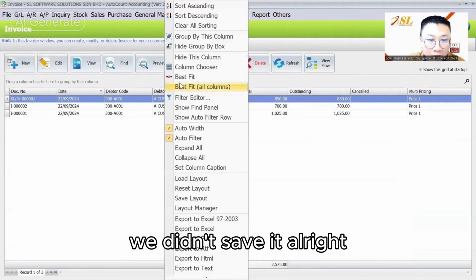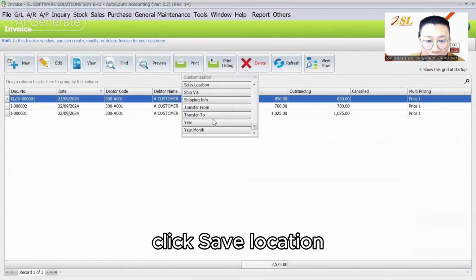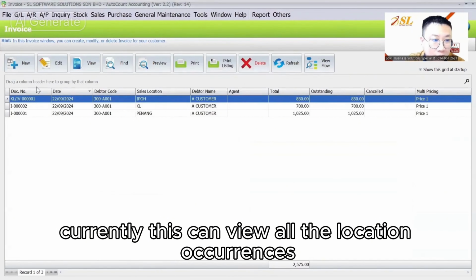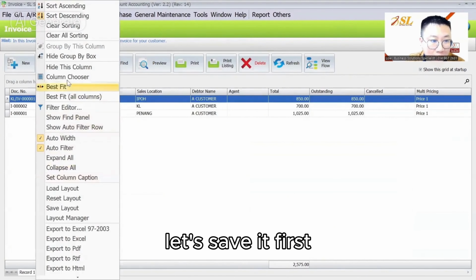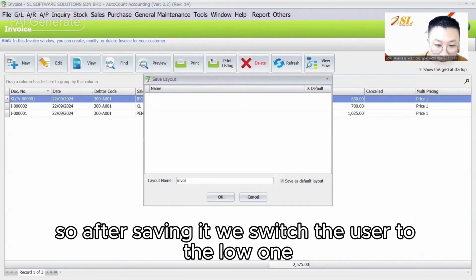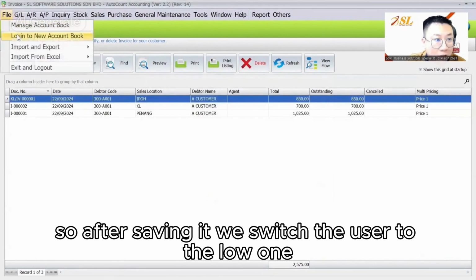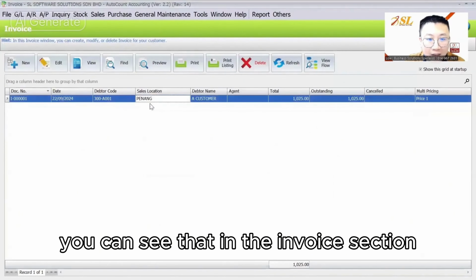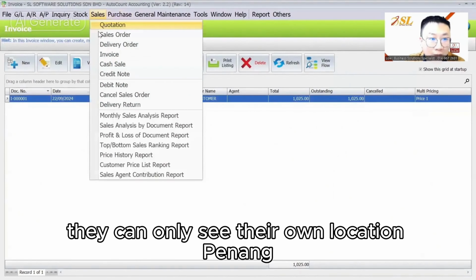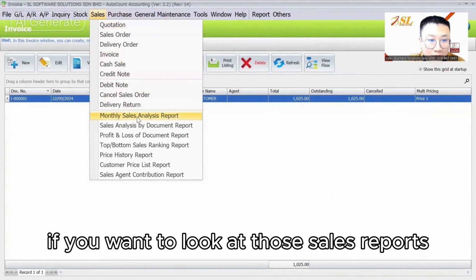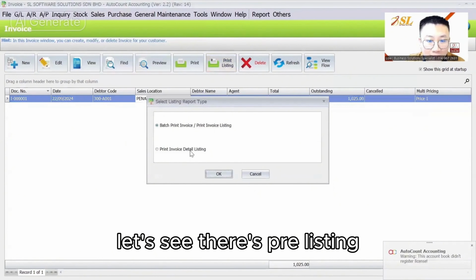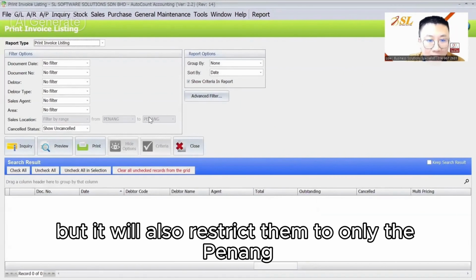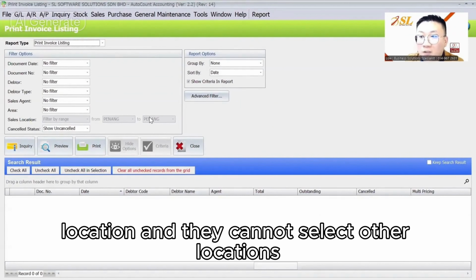You see, we didn't save it yet. Right click, save location. Currently this can view all the locations. Let's save it first. After saving it, we switch the user to the low one. When you switch to this low level user, you can see that in the invoice section, they can only see their own location, Penang. When viewing reports, if you want to look at those sales reports, let's see this pre-listing. There are some reports they can view, but it will also restrict them to only the Penang location, and they cannot select other locations.